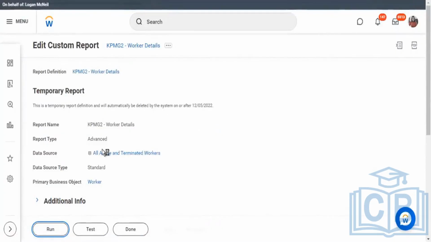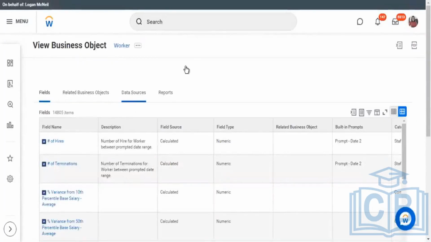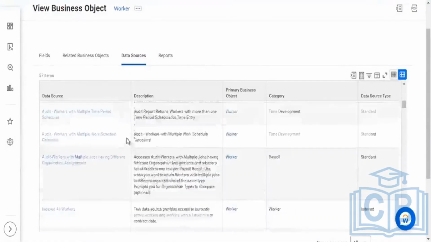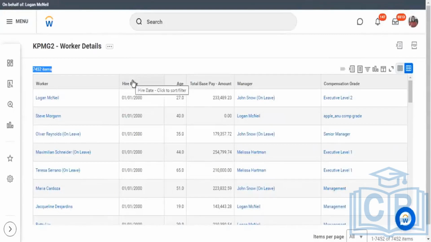Now it's giving me all the rows because I've selected the data source all active and terminated workers. But out of all the active and terminated workers, let's say I only need those workers whose gender is, let's say, male or female. Now we don't have any such data source available. Obviously, we couldn't select a data source which is specific to a gender or which acts as a filter for gender, which means we will have to create those additional filters.